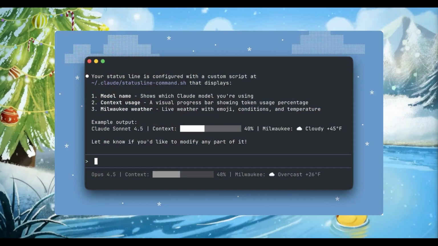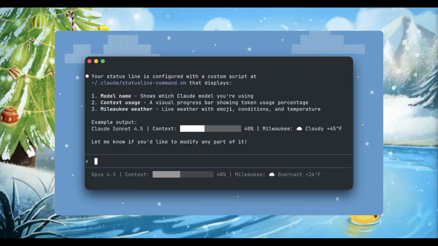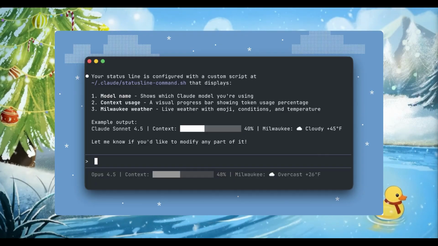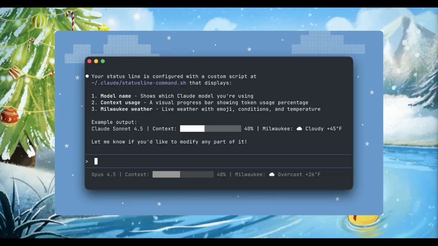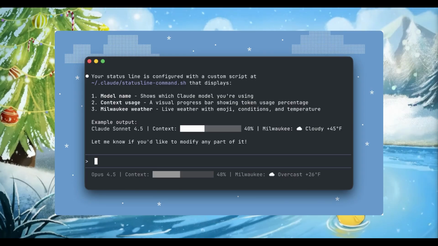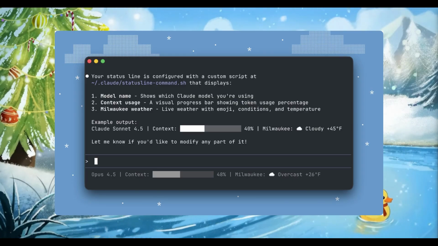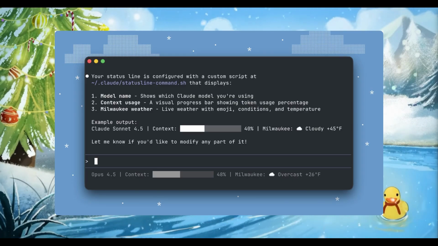Another nice quality of life update is where you can now add context window information directly to your status line. You can use the status line command and you can customize what shows up. For example, you can ask Claude to add a progress bar that shows how much of the context window you're currently using in real time.